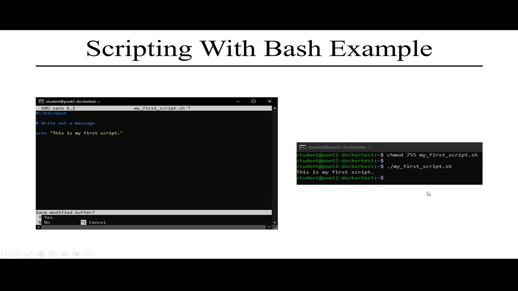my_first_script.sh. Now in my terminal session, I ran chmod 755 my_first_script.sh. As I was saying, the 755 permission is necessary for the script to run. Finally, I've typed period slash my_first_script. So I'm running the script now, and all it does is run that echo command in the file.